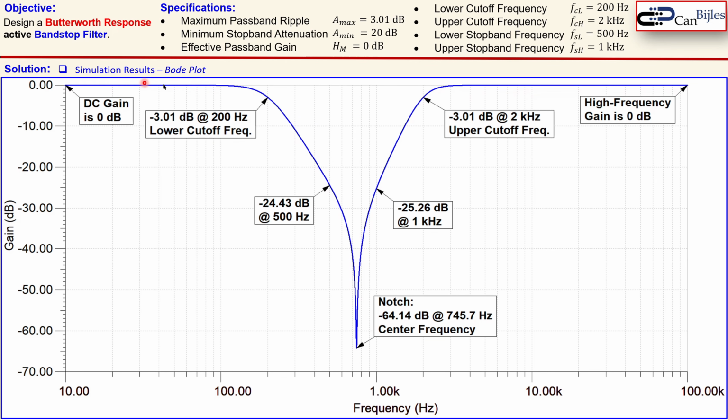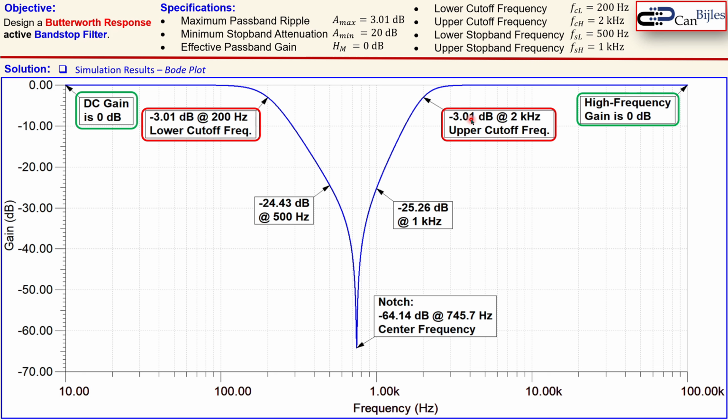You see here the gain and our frequency in the log scale. The blue line is our gain curve. You see here the DC gain is indeed 0 dB, and also the high frequency gain is 0 dB, as we want, because that's the effective passband gain, so that is checked. The lower cutoff frequency is indeed 200 Hz. You see here that the gain drops by 3.01 dB, which is the lower cutoff frequency, as we wanted. And again, the gain is minus 3.01 dB, again dropping by the same amount at 2 kHz, which is also what we wanted, so that's the upper cutoff frequency.